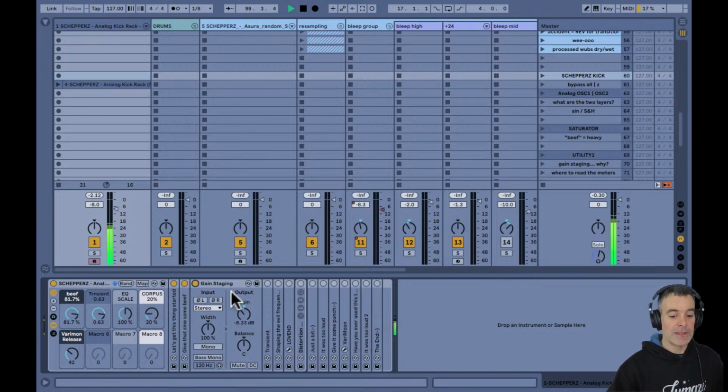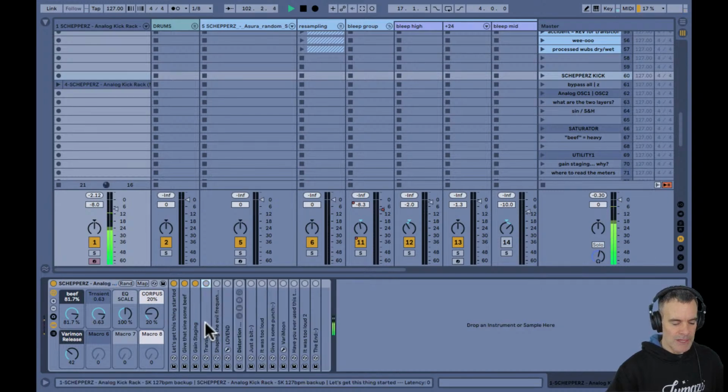Now you can see, or kick in the utility plugin titled gain staging. Now you can see the meter came down a little bit. So Shepherds is on the measurement scene.